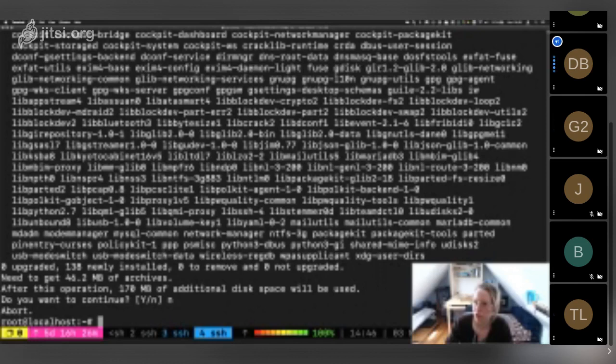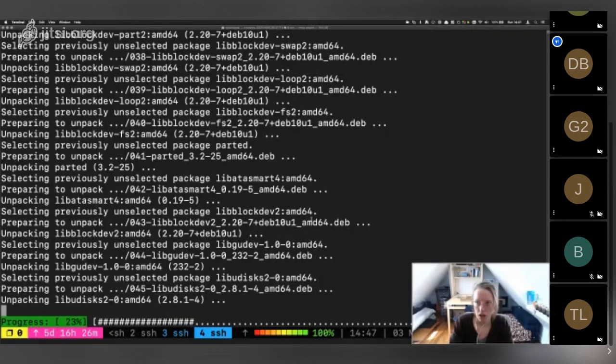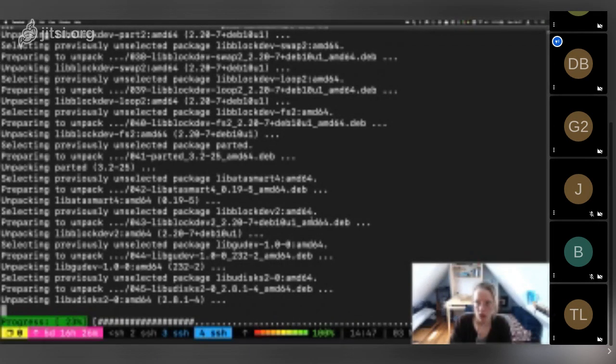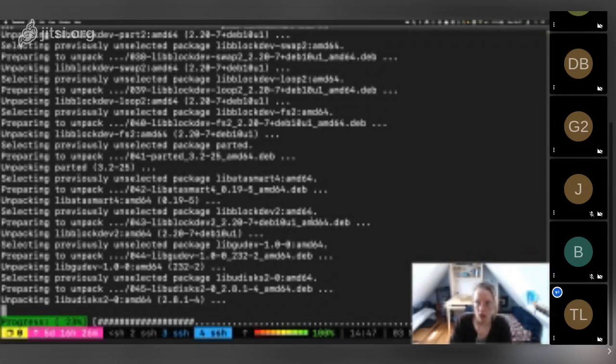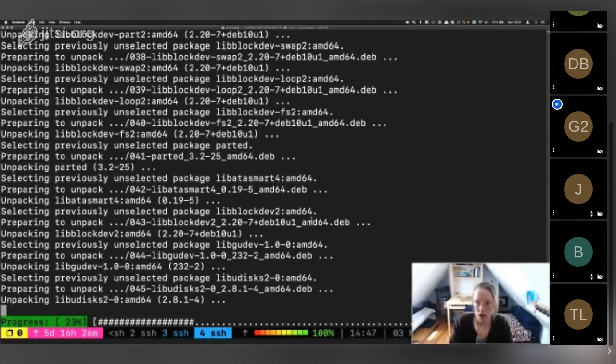And where did you say we go on our browser to find our server? You just go to the IP address of it. So whatever IP address that you use to SSH into your server, you're going to put that same IP address in your web browser. So, everyone able to download cockpit? Yep, mine's installing right now. Cool. Same.